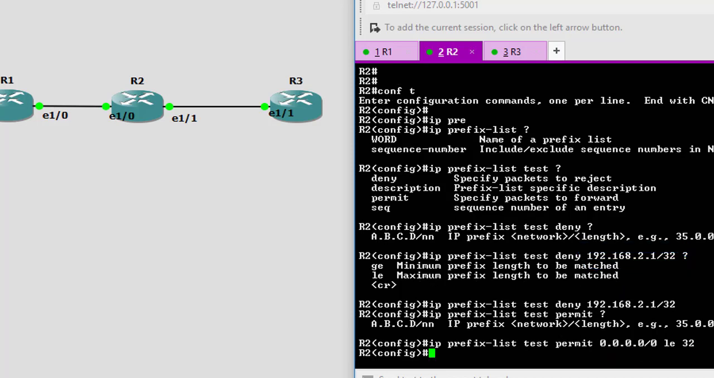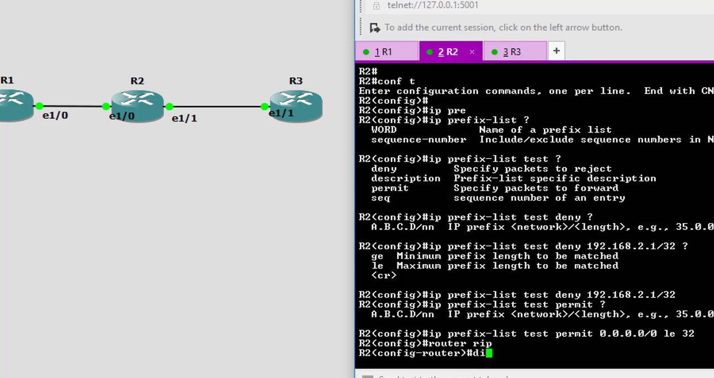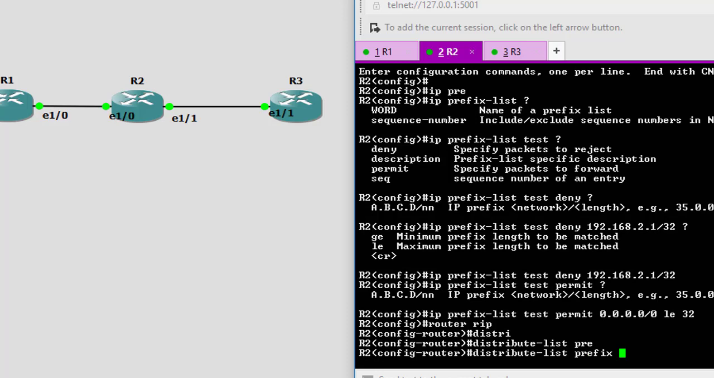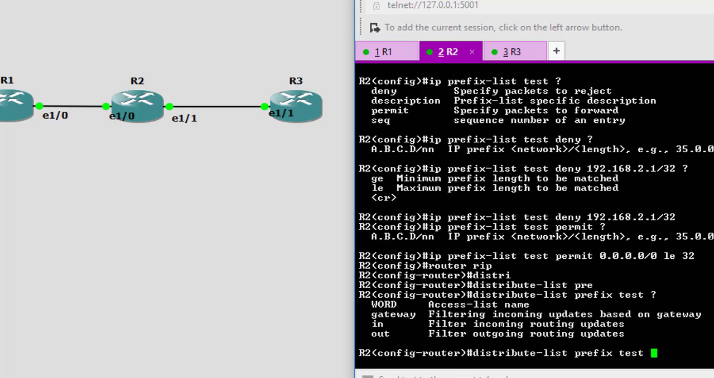Next, I'm going to router rip and say distribute-list. A distribute list is the kind of list that is applied with the prefix list to filter routes in the RIP protocol. We can use it in EIGRP or OSPF too. So I'm going to say prefix, and the name of the prefix list is test, and we have in or out. Let's say I want R2 not to advertise that route to the outside, I mean to this outgoing interface, so I'm going to use out, and that's it.